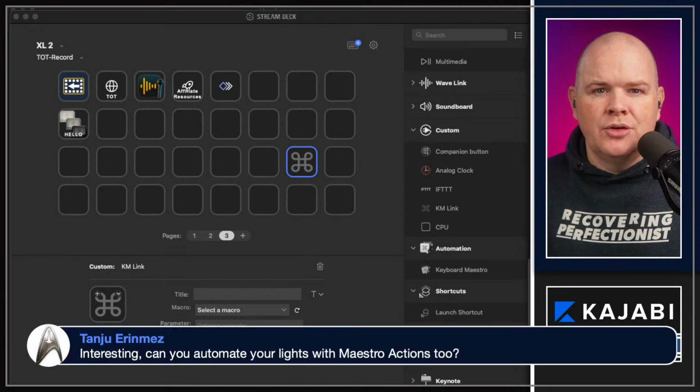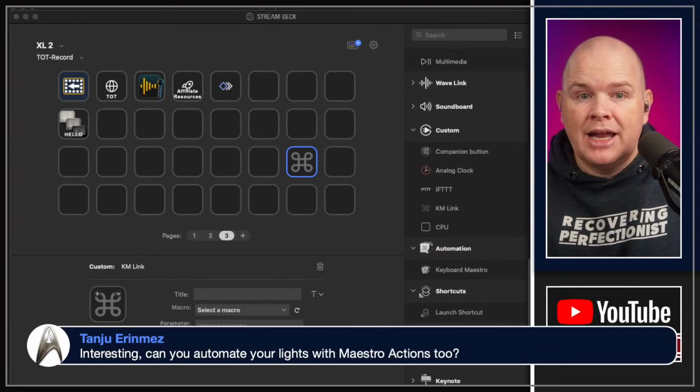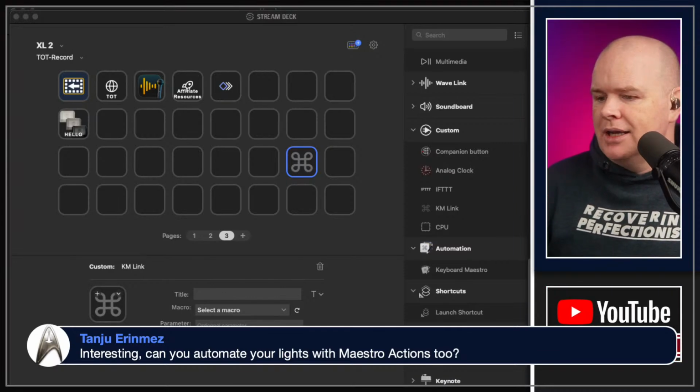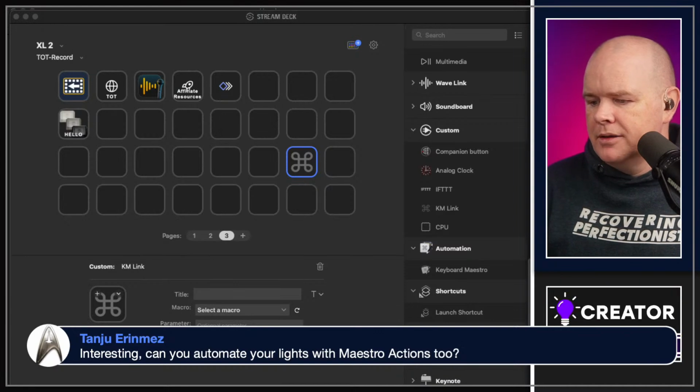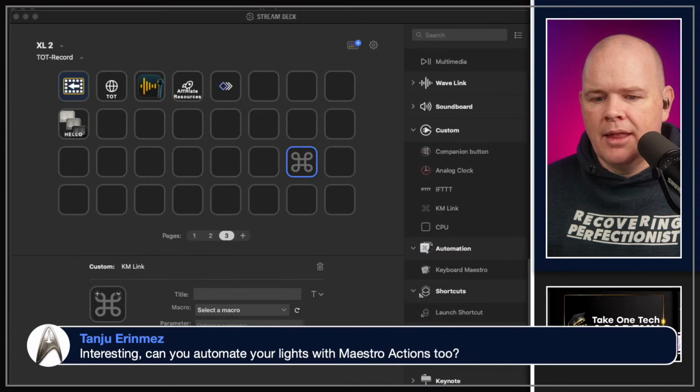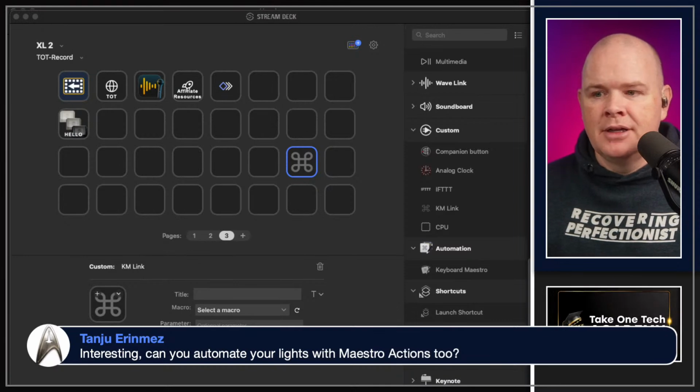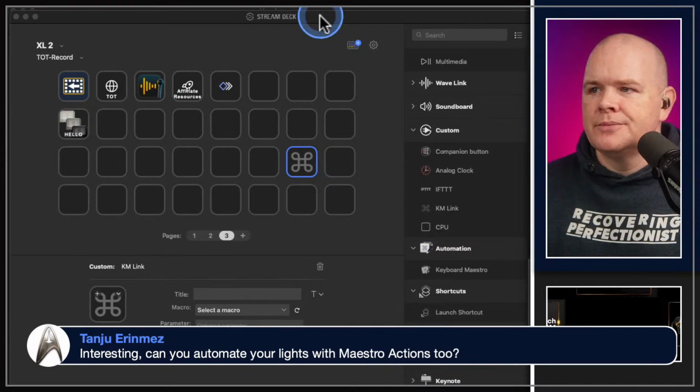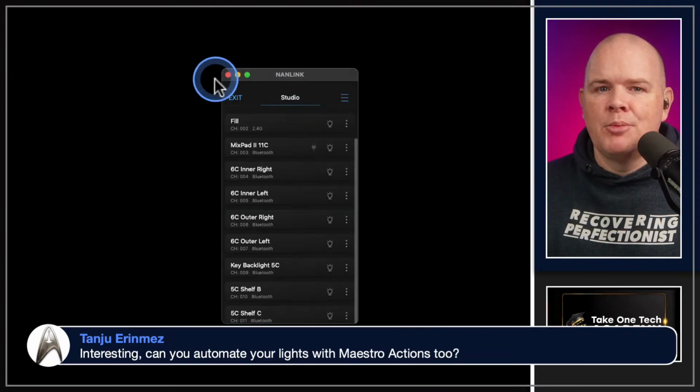Can you automate your lights with Maestro actions as well? You can. My lights are Nanlite. Now, Nanlights don't have a built-in Mac app. Let me put this somewhere where I can show it to you. They don't have a built-in Mac app, but what they do have is a mobile app.